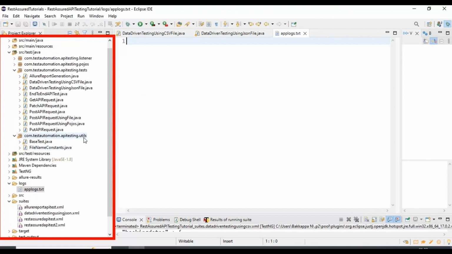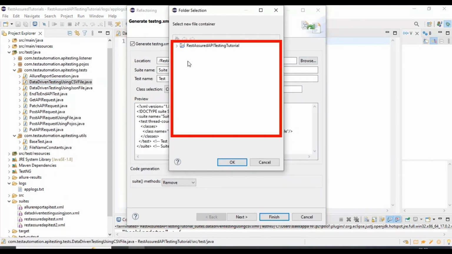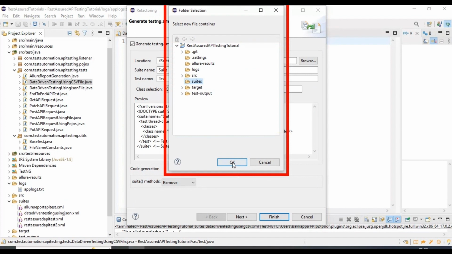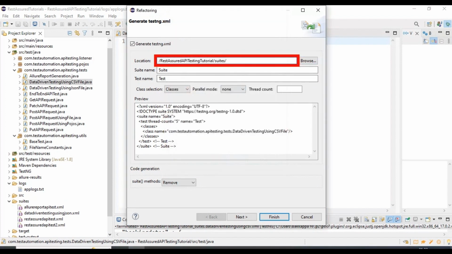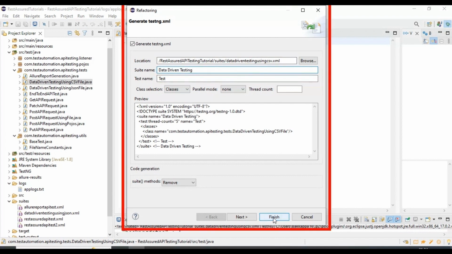And before we execute this one, let's create the suite file. So here I will convert this data driven testing using CSV file into the TestNG suite file. I'll create the suite file under the suites folder, and I'll specify the suite file name as data driven testing using csv.xml, and the suite name as data driven testing. That's it. So let's click on the finish button.